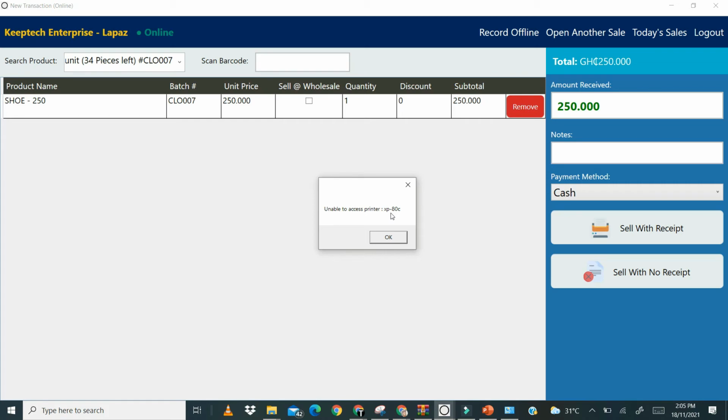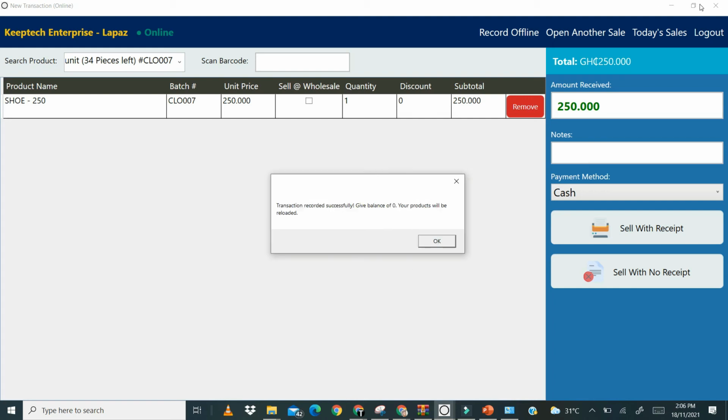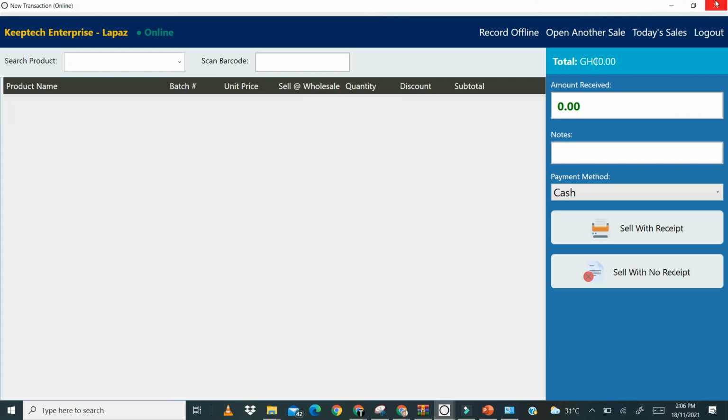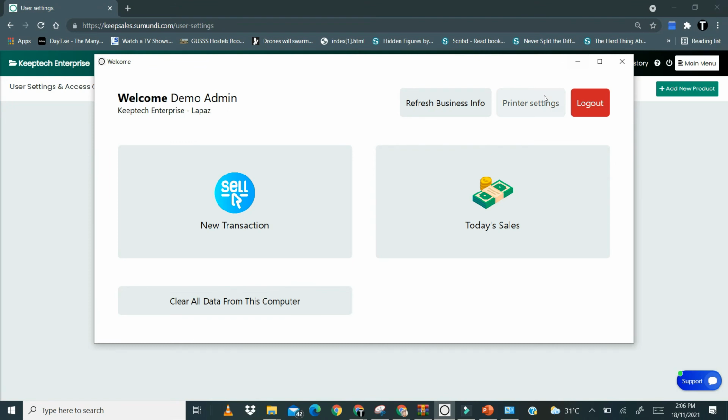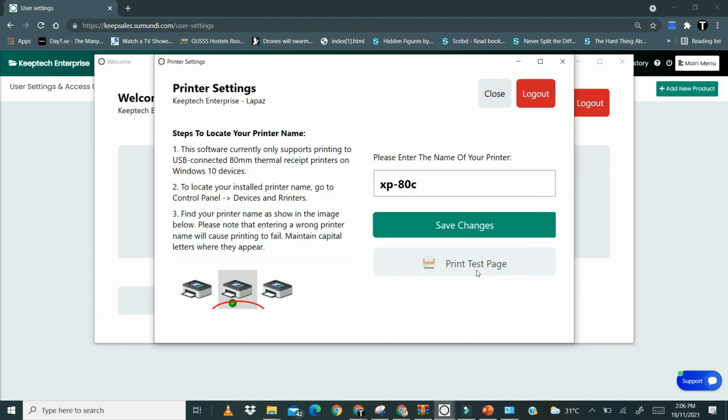So always make sure that your printer is connected well, because this message tells you it is not. Go and check all the setup, and make sure that everything is connected successfully. When everything is connected correctly, under printer settings you are able to click print test page, and once you click it, your receipt will pop up, to indicate that your printer is correctly connected.